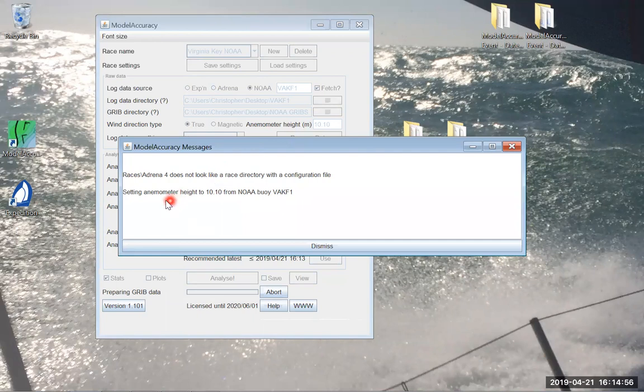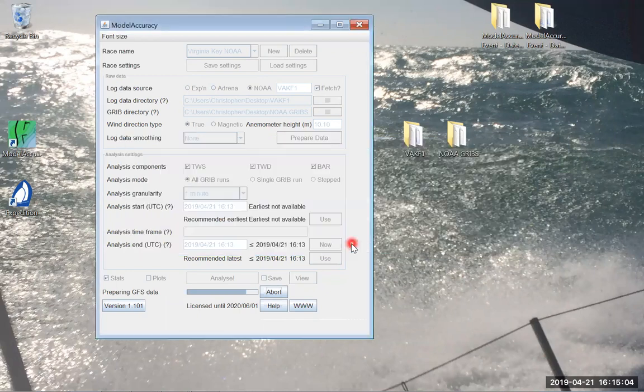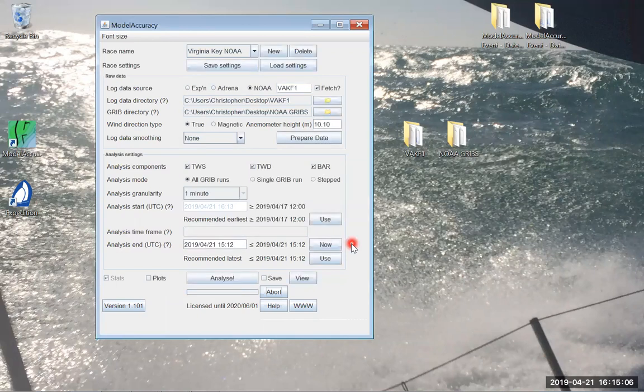Oh, and it's given us a warning saying it's going to set the anemometer height to 10.1 from that NOAA buoy. And remember, we saw that on the website. So automatically, model accuracy will automatically calibrate your anemometer height to whatever the NOAA buoy setting is for you. Everything else is pretty easy.